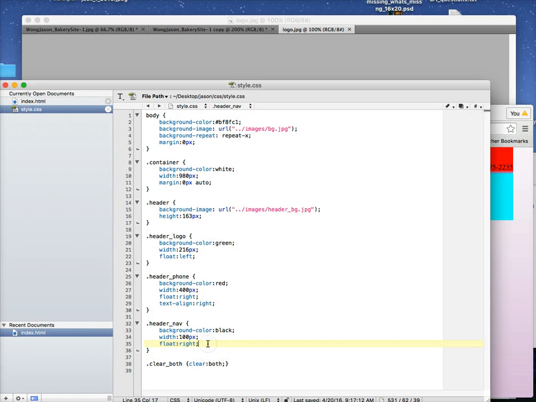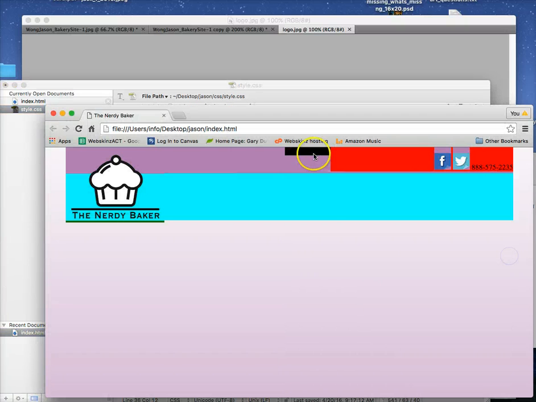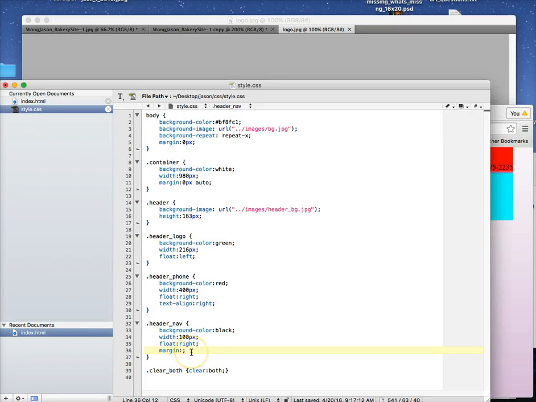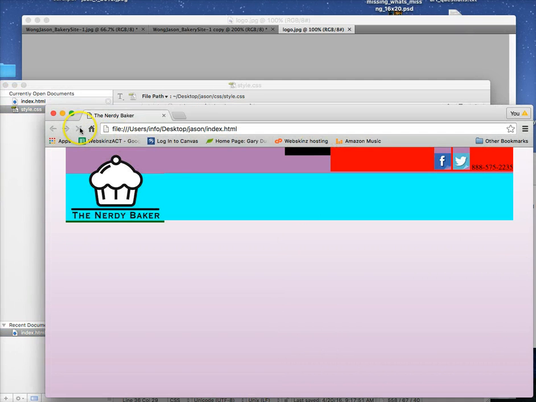Float right. How about margin? I want that black to come down here. That's why I colored these things so you can see what's going on. Take that black and bring it down here. Let's say 100 pixels first. 100 pixels on top, 0 on right, 0 on bottom, and 0 on left. Save and refresh. That black should come down, right? Yeah. And it needs to come over here.